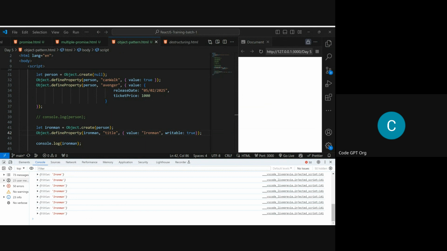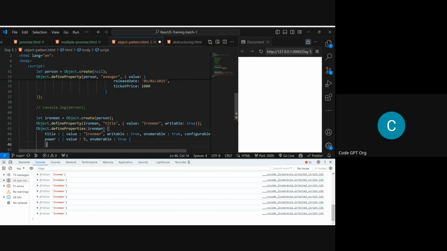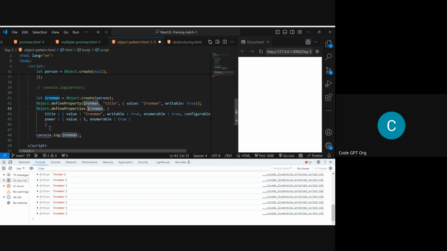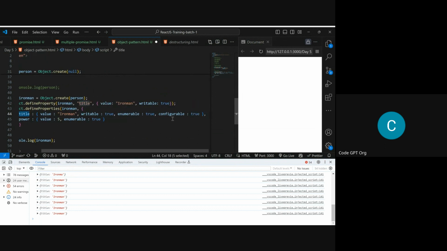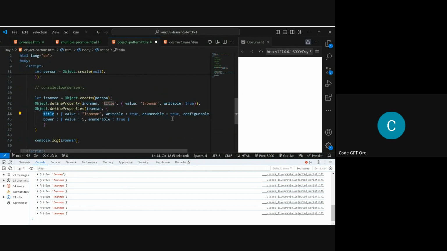Okay, and I'm going to define one more property. Or instead of property, I'm going to use properties. So Object.defineProperties. I'm going to manipulate Ironman, and the properties are, one is title. The title value is Ironman, writable true, enumerable true, configurable true, which means there are a lot of properties here.